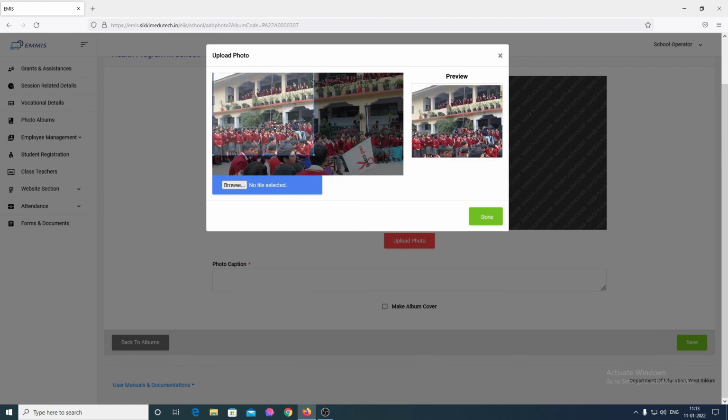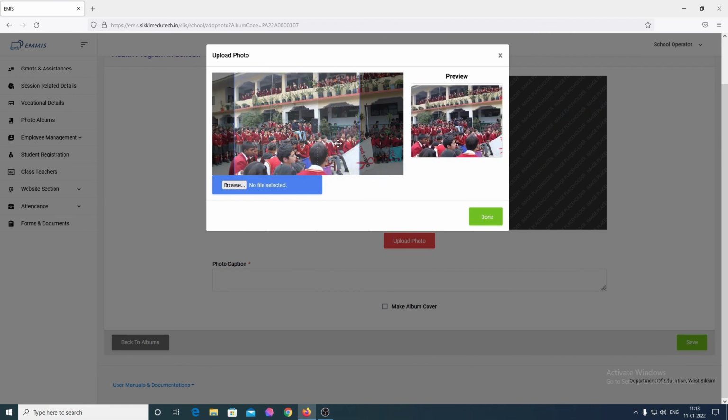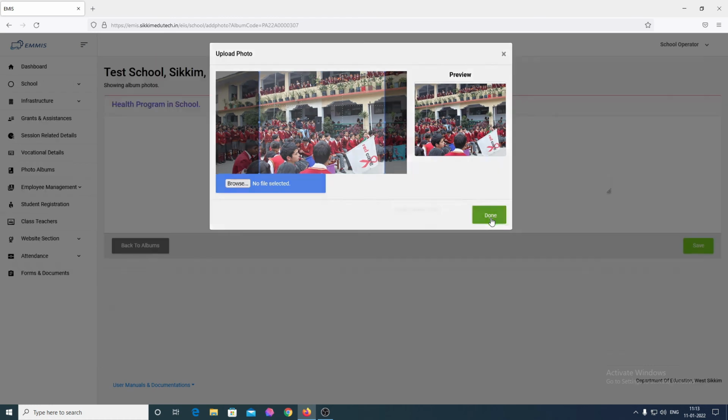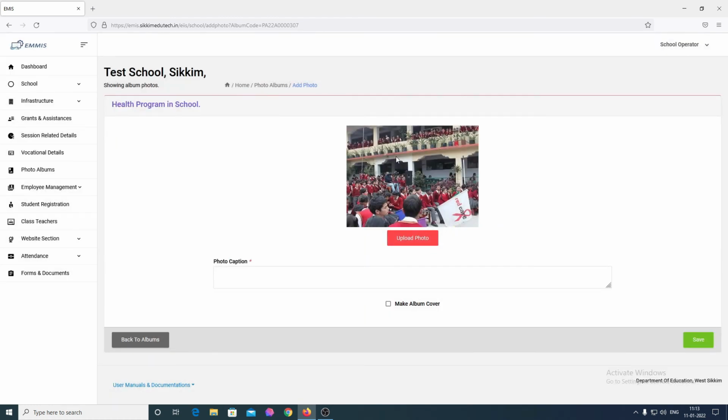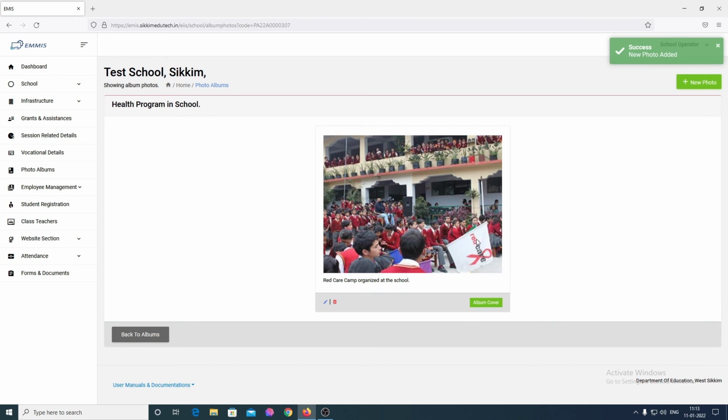So you can crop the image and click on done. The photo will appear here, and you can also add the caption. Then you can write the caption for the photo. You've done that, and you can also make this photo as the album cover of health program in school. You can do that by clicking on this make album cover. Once you click on save, the photo will be saved for the health programs in our school.